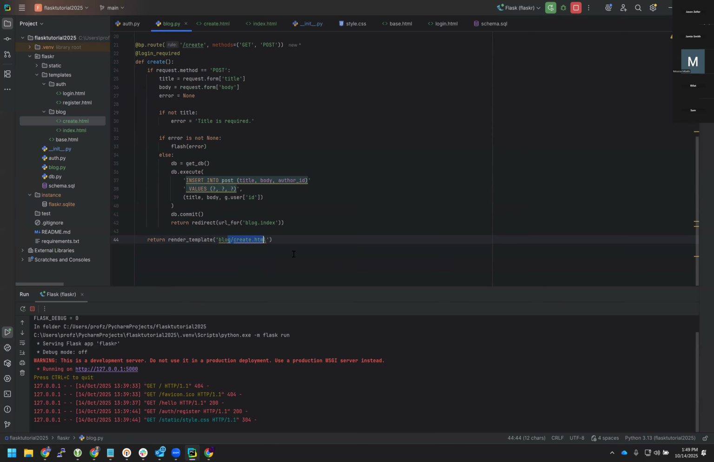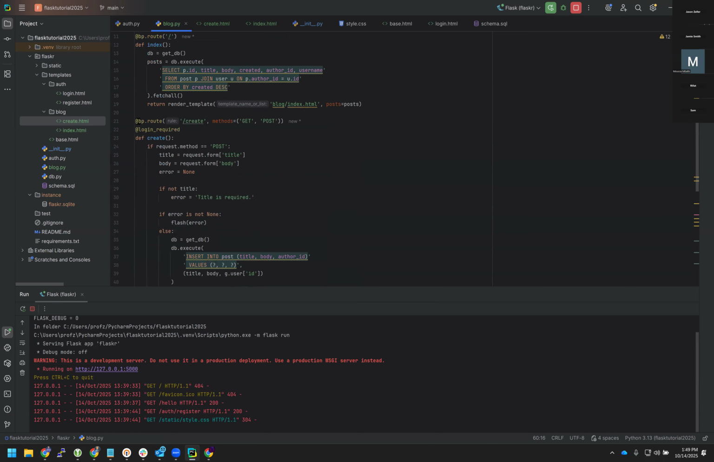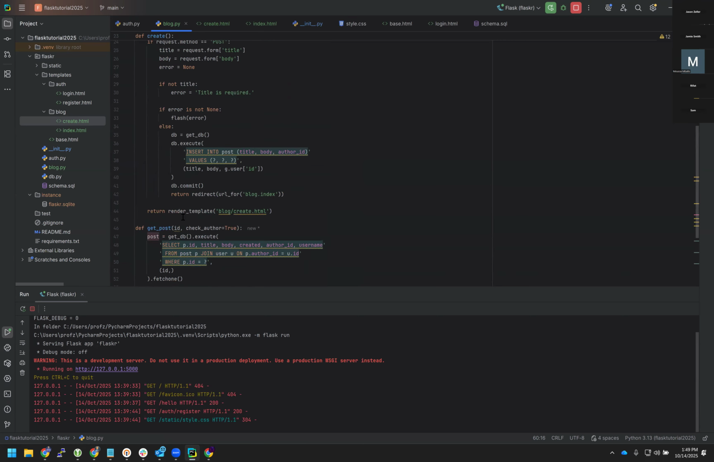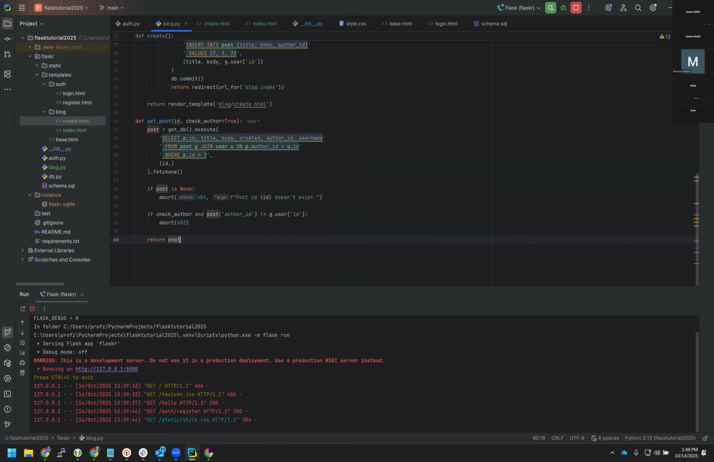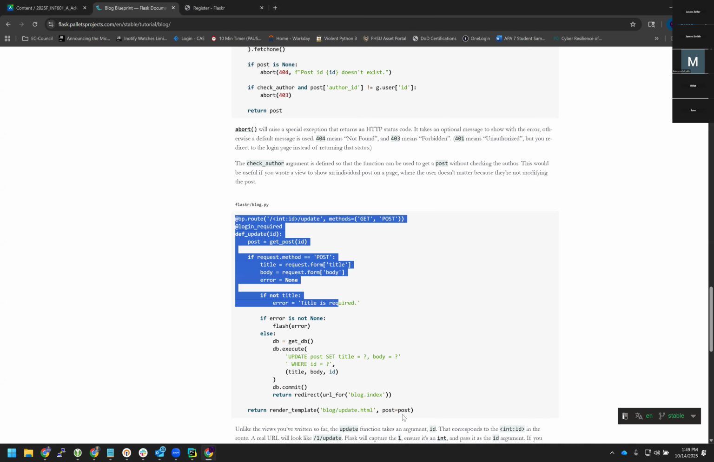So in blog, we're not going to have a view here. This is simply a function. Notice that if it was a view, we would have the decorator up here of @bp.route. This is just a simple function. And then the function associated with that is going to be the route that we will use, which is this one here.